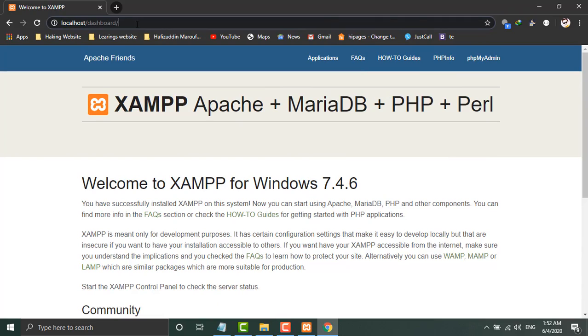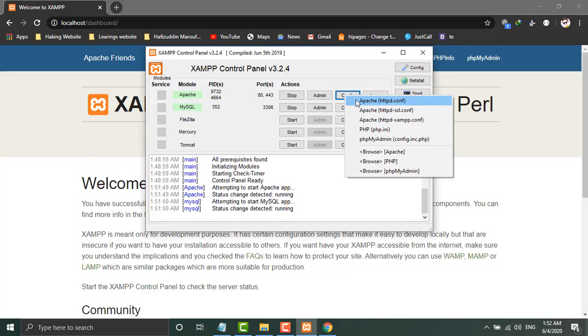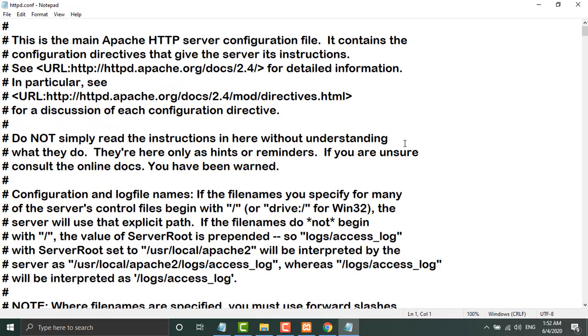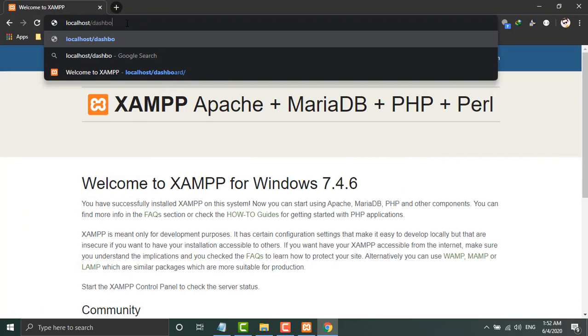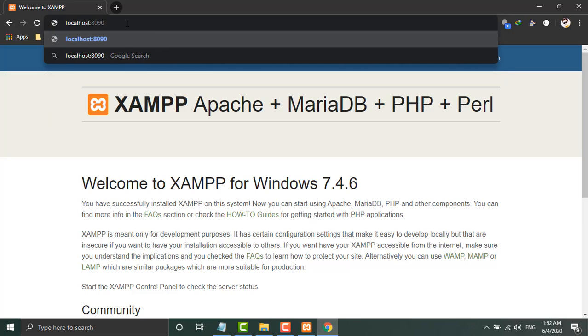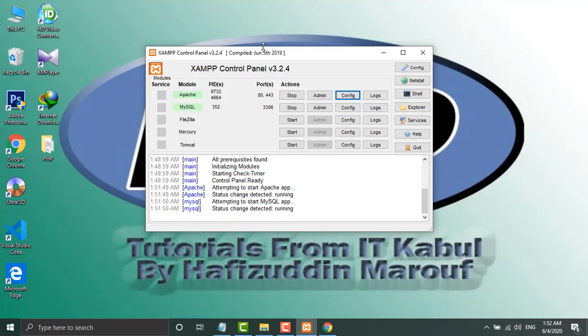Now let's check. In your case, if your port is used and you have given a new port, for example, you have changed the port, you can access it like this: localhost, then colon, then the name of the port, for example 8090, then enter. So let's run our PHP file.